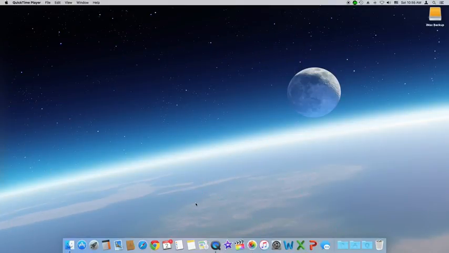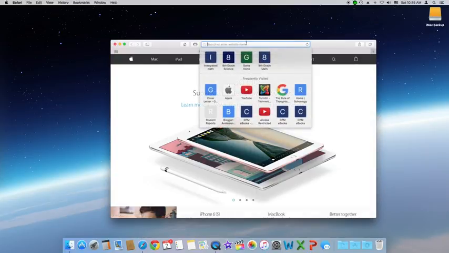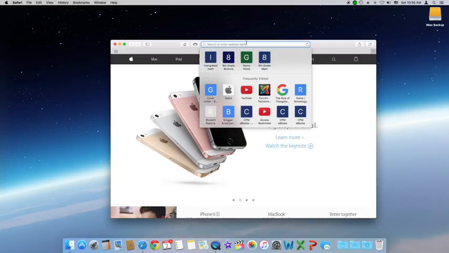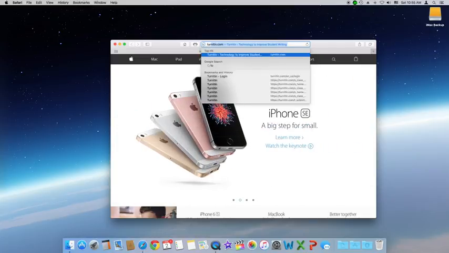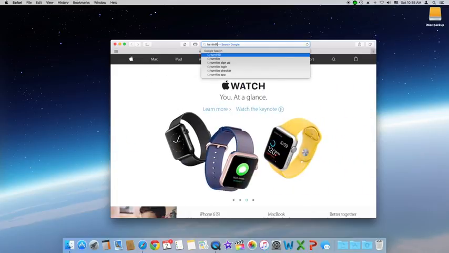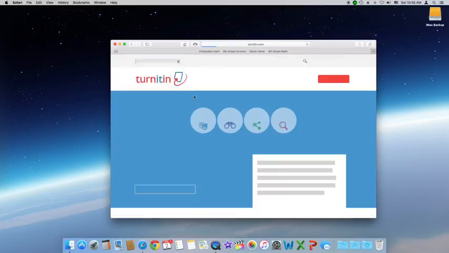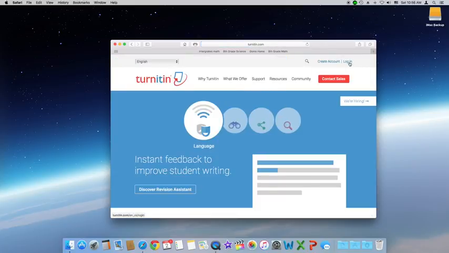Today I'm going to be showing you how to upload something on Turnitin.com. So first you're going to go onto your main browser, type it in the search bar. Whoops, that's wrong. But it's right here. Turnitin, go here, then log in.